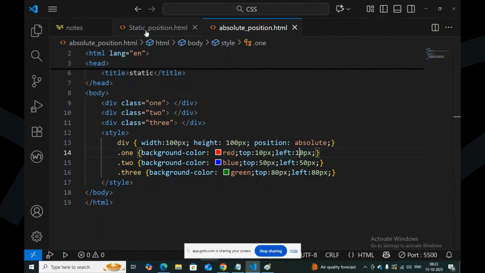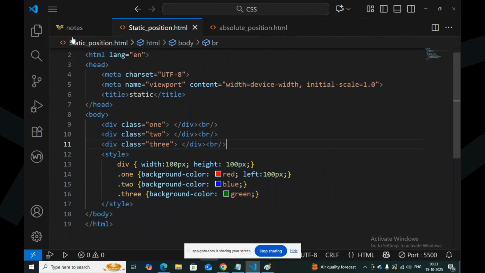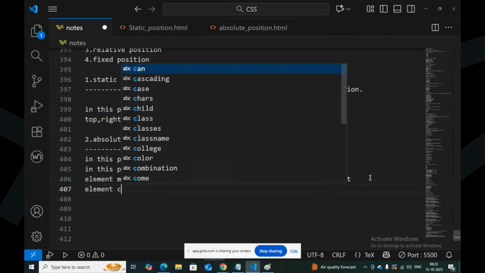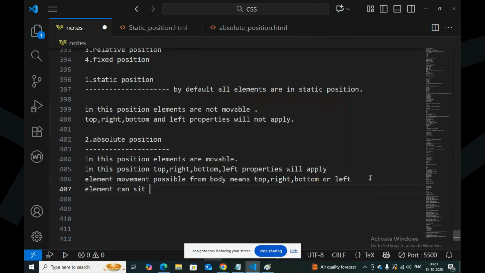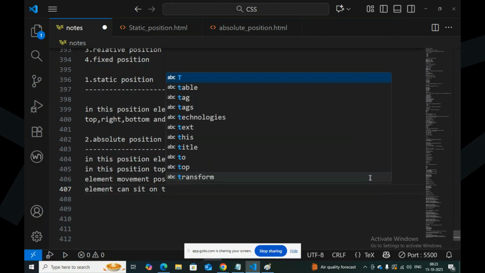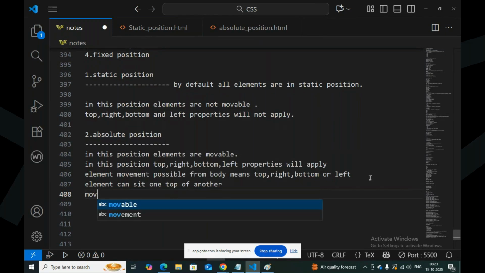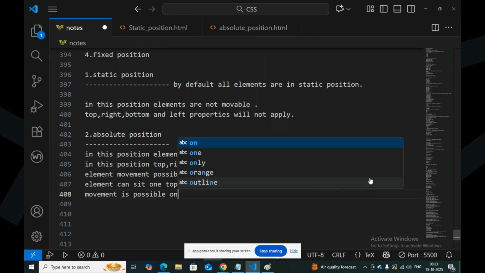And one more point you have to remember here. Element movement is possible from the body, and elements can sit one on top of another. And one more important point: movement is possible only from the corners. Movement is possible only from corners.